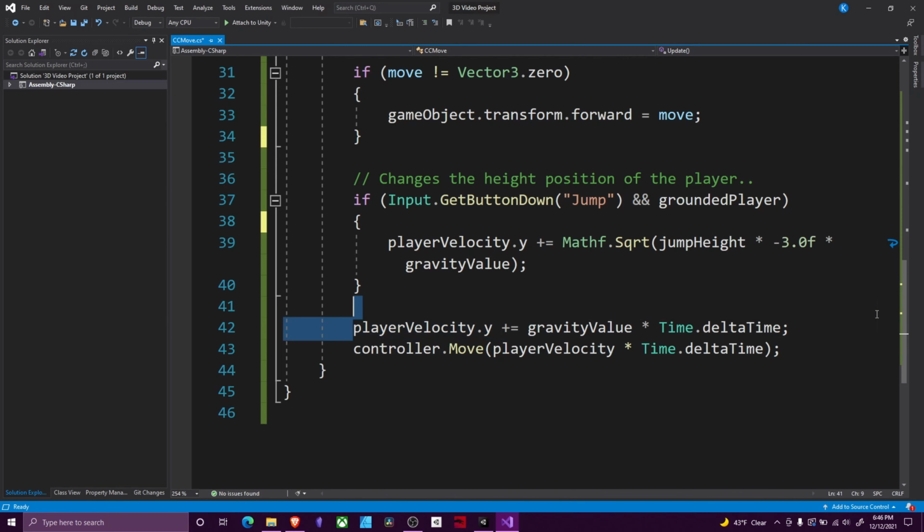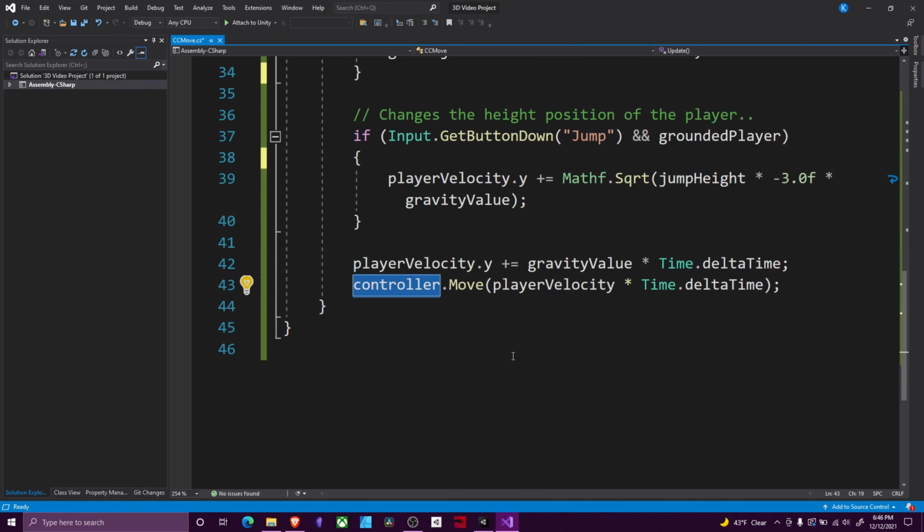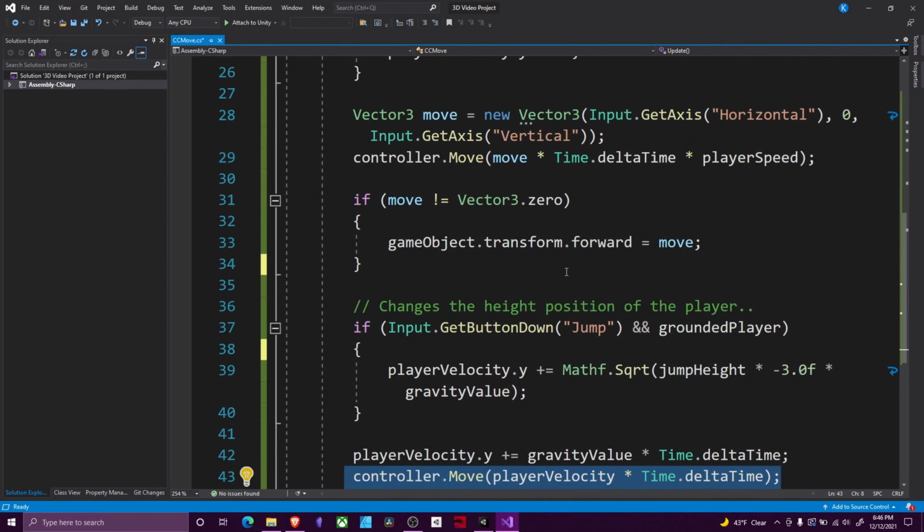And then here, player velocity.y plus equals gravity value. So this is constantly applying gravity to the player. Remember, you have to do that manually in a character controller. The engine just doesn't do it for you. And then we call controller.Move with player velocity. This handles our movement in the y direction. So this will make us move up and down for when we jump.